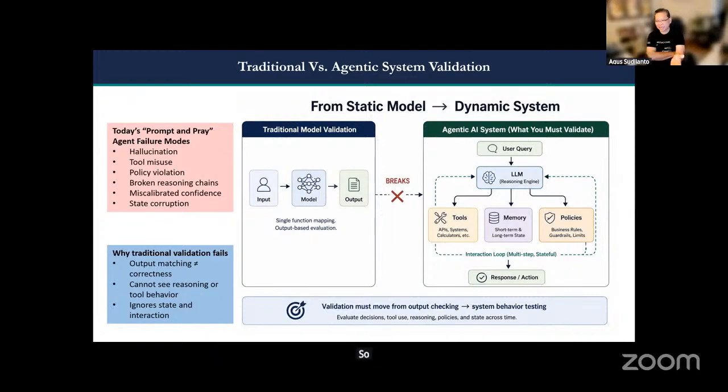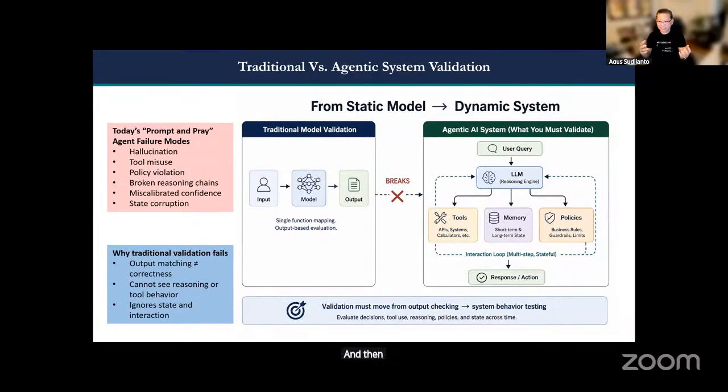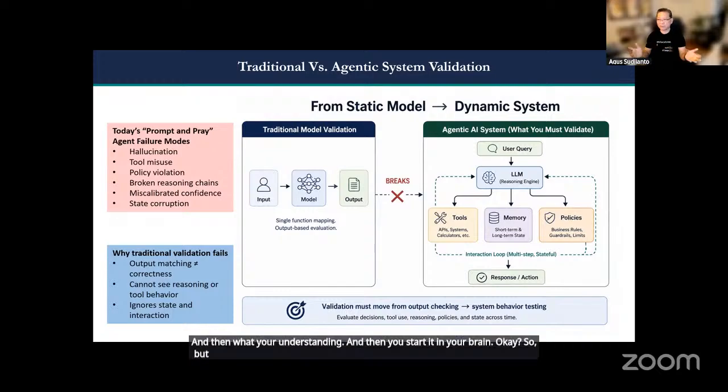So that's the memory of agentic. But if you think about it, if you read a book, you don't store the book in your brain page by page. You don't write it in your brain in an unstructured way like a book. You extract it into meaning, into your understanding, and then you store it in your brain. But today's agentic is super primitive.